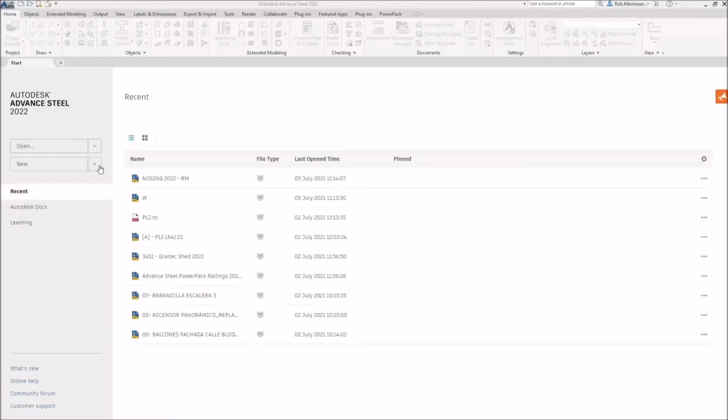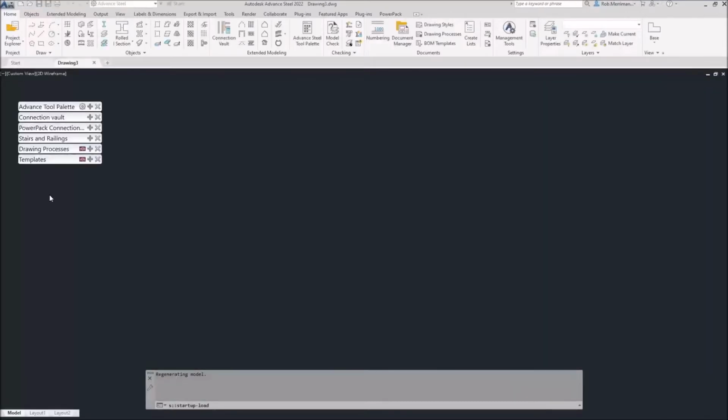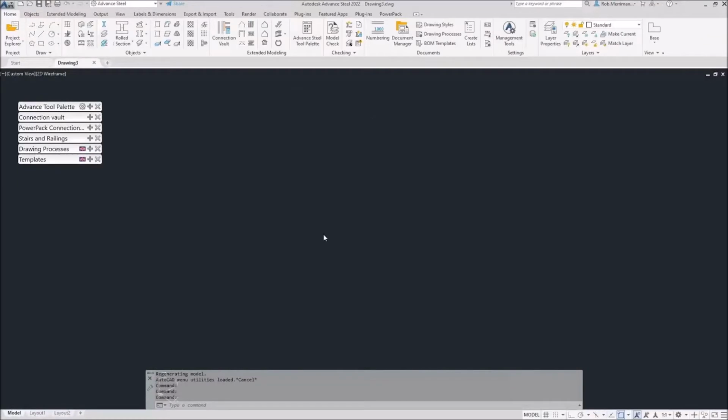So first of all, what is a template and where do we find them? Well, when we click the drop-down arrow for new, you can see in here we have astemplate.dwt. So DWT is our template. So when I start that, this is the default template file that we start with.